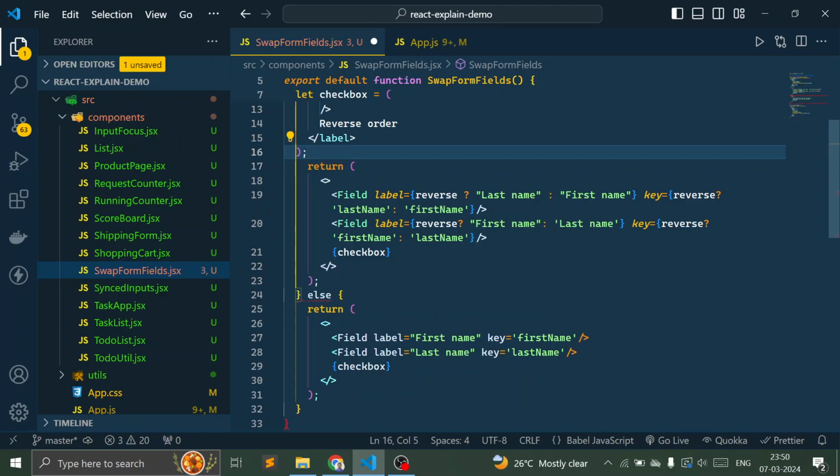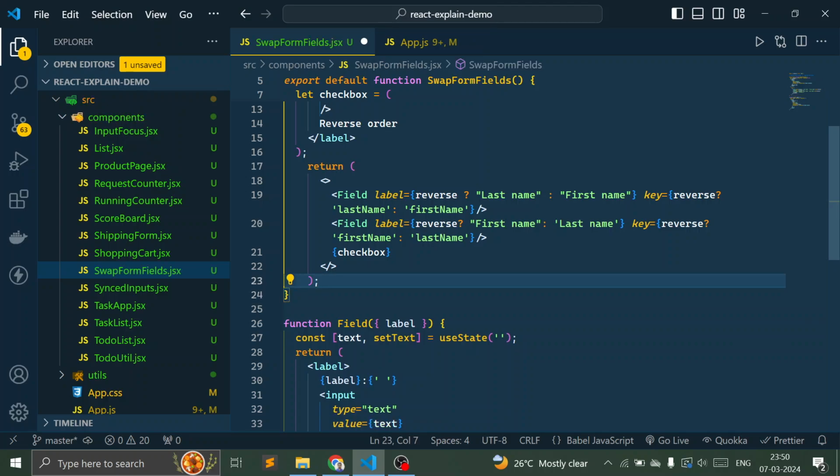I have basically put this if else block inside the same condition, that if reverse condition is actually checked with the help of a reverse in the conditional statement here, and then the key also is checked here. So what we are doing, if the reverse is true, then last name will be shown as the label for the first field, and first name will be shown if reverse is false. Okay, and key also, if reverse is true, then last name, else first name.